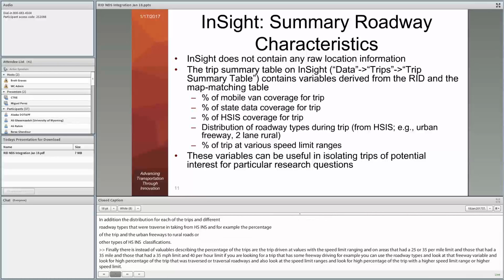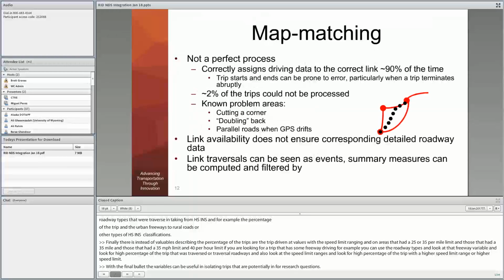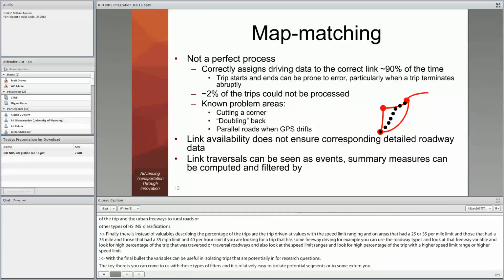A couple of closing thoughts in terms of map matching before I hand it over to Zach. So keep in mind that map matching is not a perfect process. We've looked at it a fair amount, and in general it correctly assigns the driving data to the correct link about 90% or so of the time. Trip starts and ends can be prone to error, particularly because the GPS drifts a little bit during the start of the trip while satellites are acquired and so on.